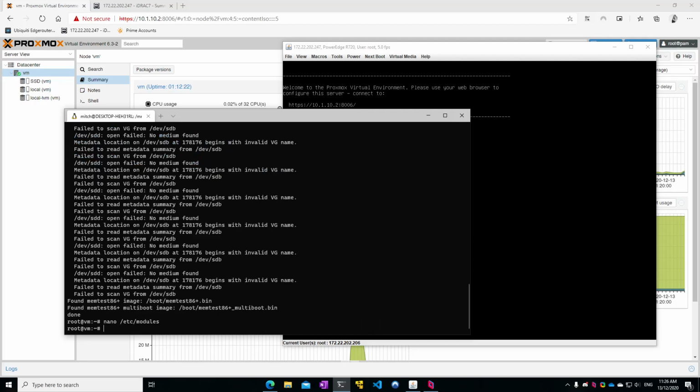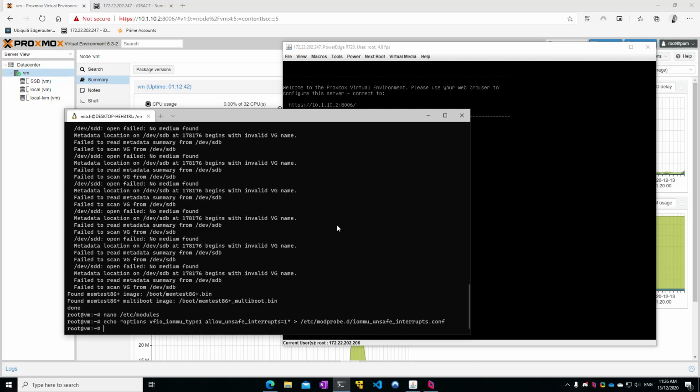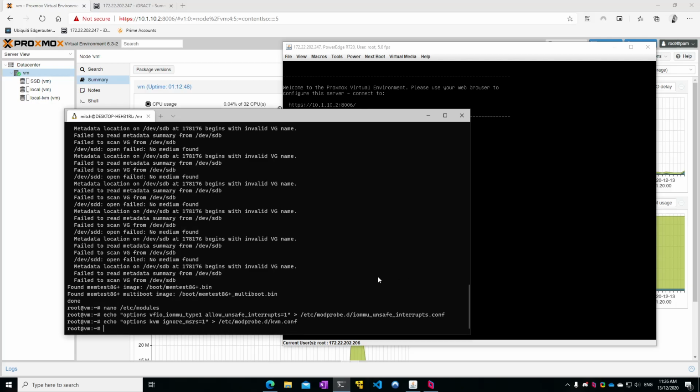Next we need to allow IOMMU interrupt remapping. I'm just going to copy the command I have for it and paste it in. All of these will be left below in a Pastebin file, so you can just jump on and grab the commands. Also, there'll be a Reddit guide that we'll be following along with. Pretty much we're just telling Proxmox that we're allowing unsafe interrupts, and then ignoring MSRs for KVM. And then from there we're good to go.